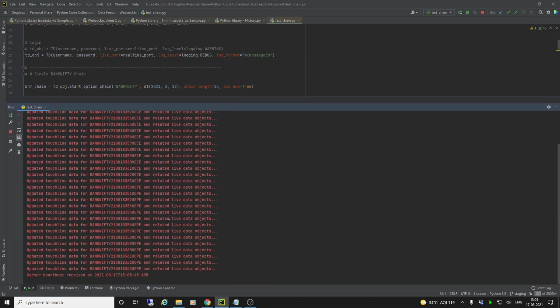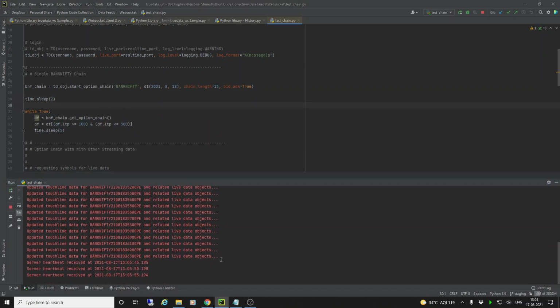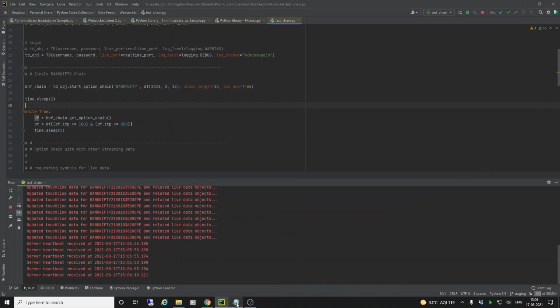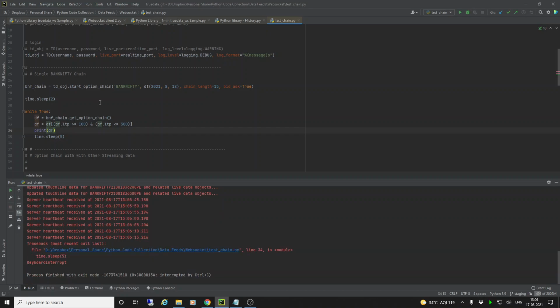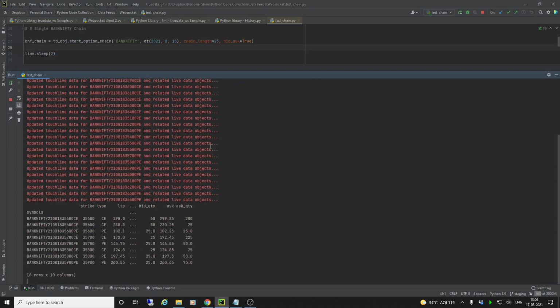Okay, it's pulled the touch line, and now what's happening? Okay, something is wrong here. One minute. Oh, sorry, I didn't print it out. Let me just print out the DF. We've done the chain, but I didn't print it out. I will just do it again. I was wondering what has gone wrong. Yeah, oh, there you go.